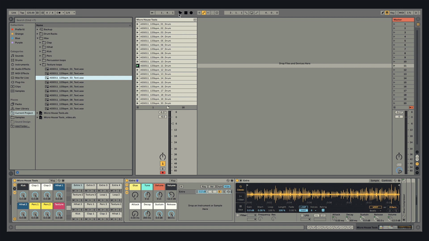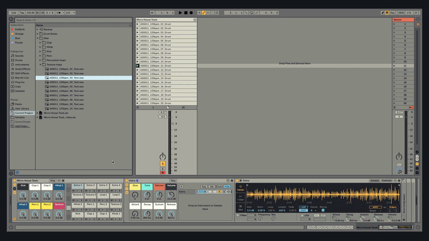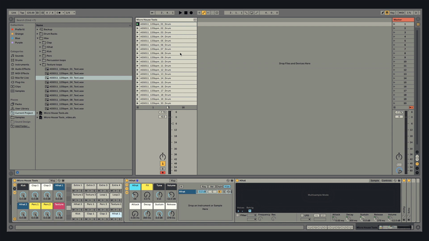In this video, I will show you a little bit how the Micro House Tools by Abstract Sounds works. Micro House Tools is a device made for Ableton for creating very easily drum loops and background loops just using one MIDI channel, because all you need is just in this drum rack. So let's take a look at what this Micro House tool is about.